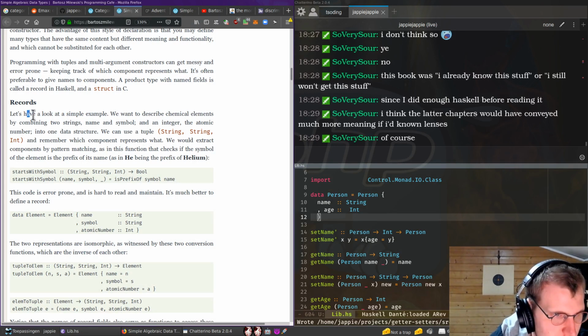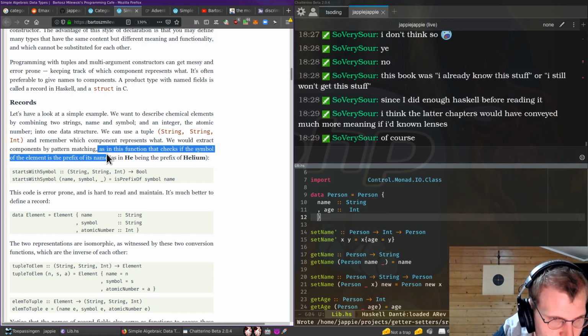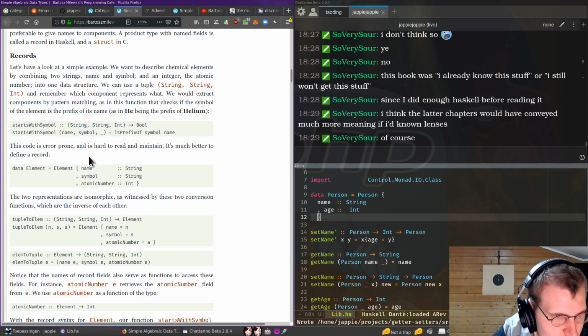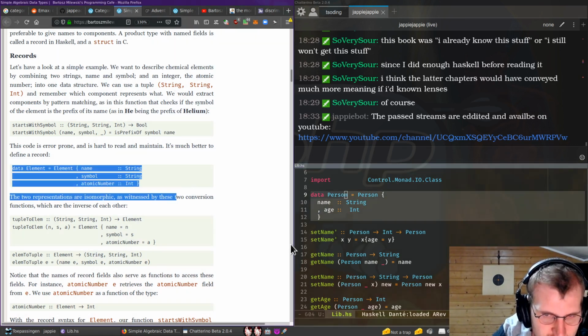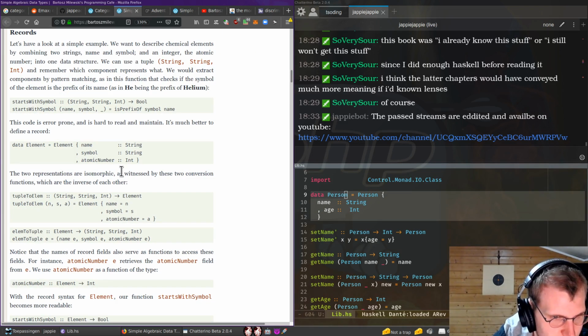Okay, cool. Let's have a look at the simple example. We want to describe the chemical elements by combining two strings, name and symbol. And then we want to add the atomic number into the data structure. We can use a tuple string int and remember which component represents what. We could extract the components by pattern matching, as in the function that checks whether the symbol of the element is a prefix of its name. HE as an idiom. Starts with symbol, blah. That's the function for that. This code is error prone and hard to read and maintain. Much better to define a record. So this is what you're doing here. The two representations are isomorphic as witnessed by the two conversion functions which are inverse of each other.